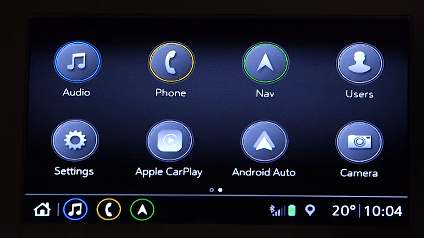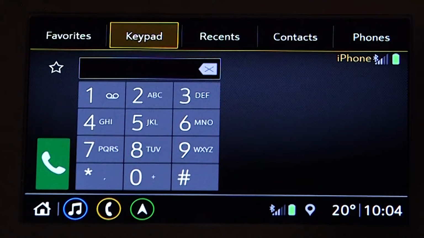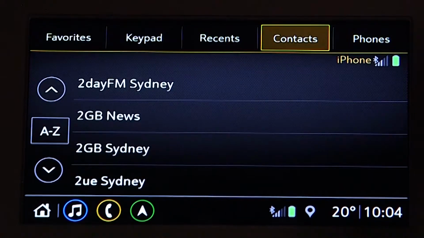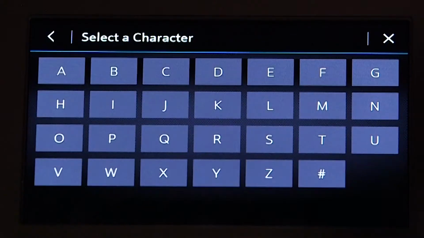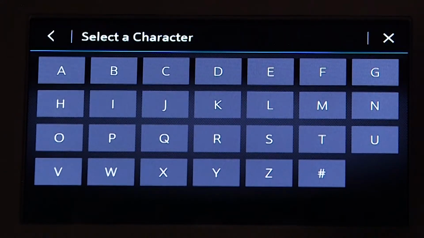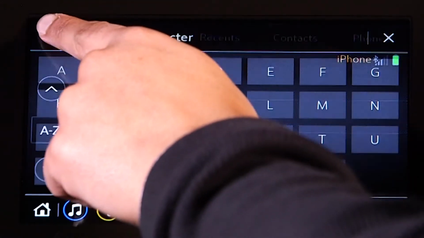To make a call using the Contacts menu, begin by touching the phone icon on the home screen, then touch Contacts. You can now search the contacts list by using the first character of the name that you're looking for. To scroll through the list of names, touch A to Z on the infotainment display, then simply touch the name and contact number that you would like to call.